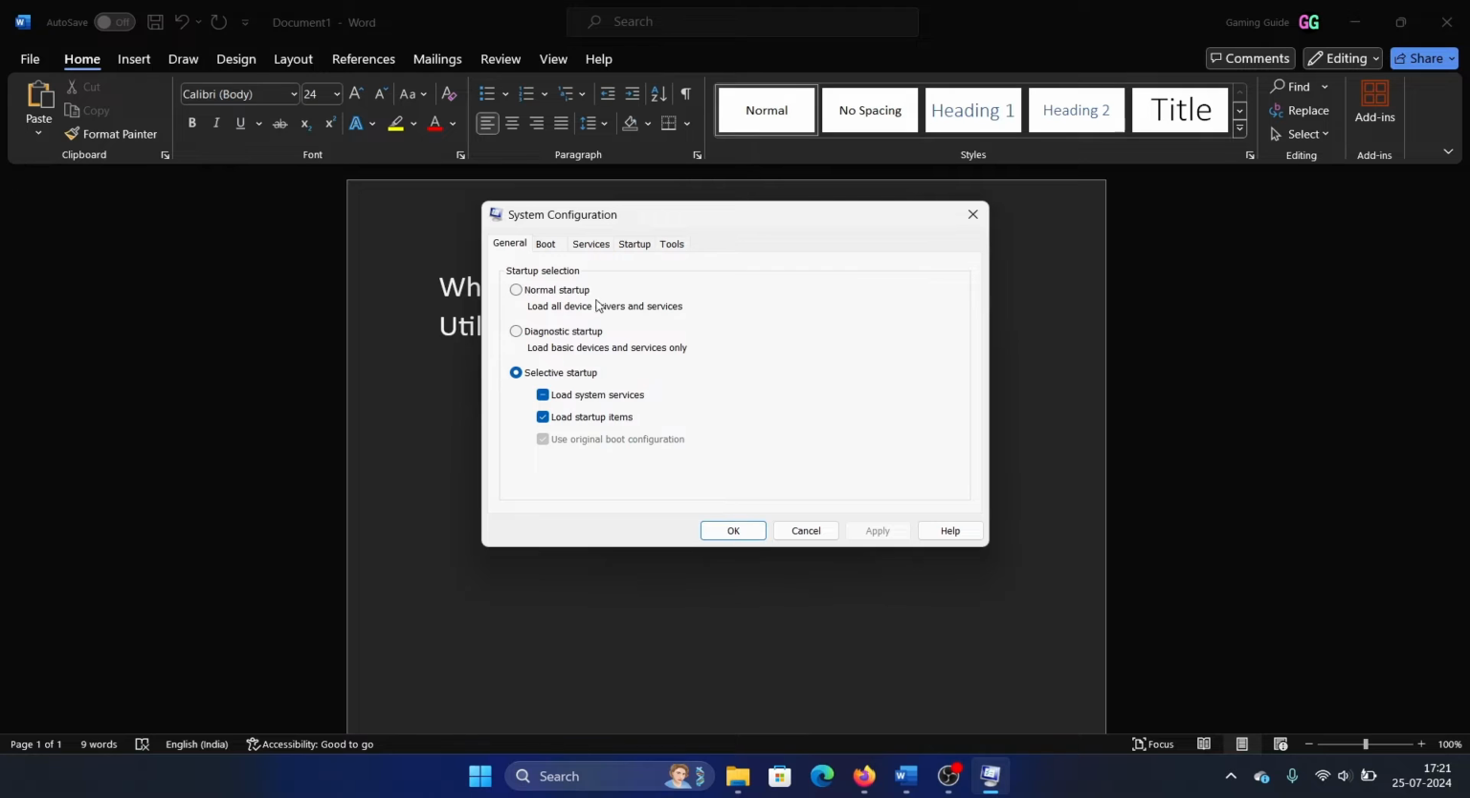The first option is about this general startup selection. Do you want to load all drivers at the startup? Do you wish to omit a few drivers, like let's say that I want to selectively start up the device, and do you wish for this diagnostic startup in which it will only load the basic drivers and services only?